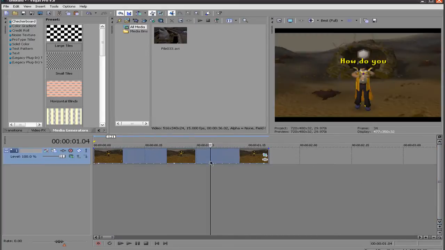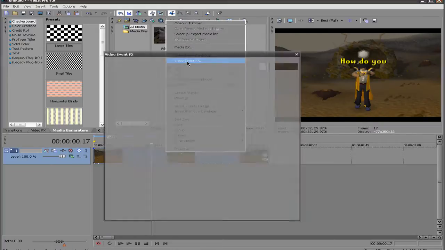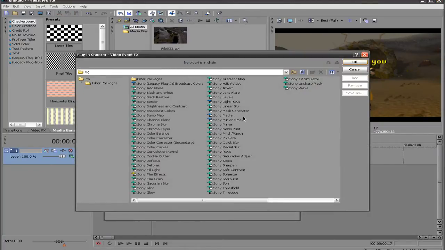I am just going to use an old one that I used in an RSMV. So this is a clip, or the raw footage of a clip. And today I'm going to be talking about the mask generator effect. A lot of people are scared of this effect. If you go to Video Event FX, there's this thing, mask generator, just under linear blur.